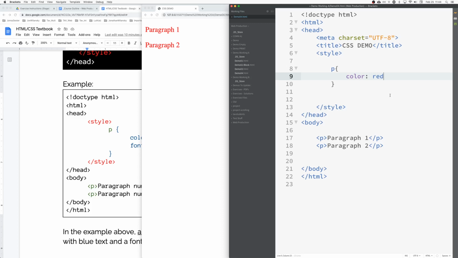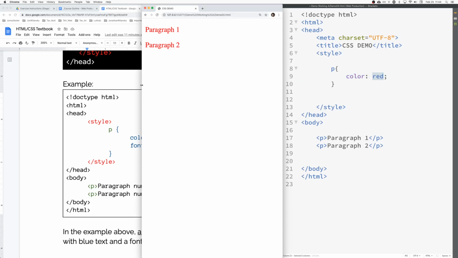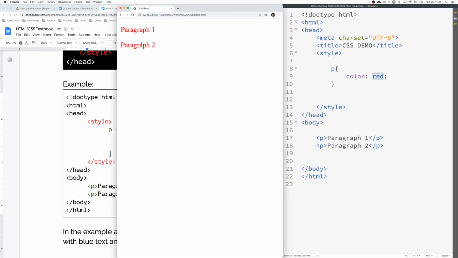The semicolon. So Brackets won't put the semicolon for you. That's something you have to remember to put yourself. And there you have it. That's your first CSS style declaration. We've selected the p tag using the tag name and the curly braces. And inside the curly braces, we put our first style declaration. We chose the property that we want to style, and we assigned a value to that property. And you can see that over here in the preview. Now both paragraphs in the page have been styled red.